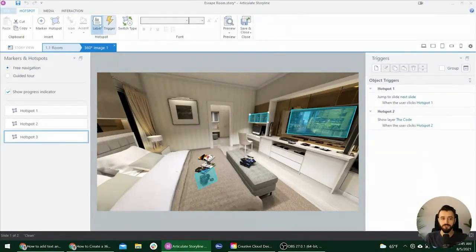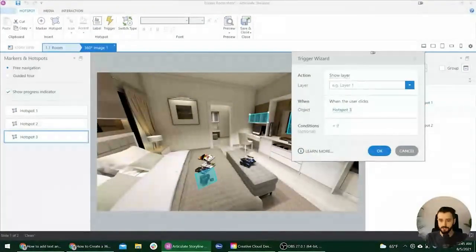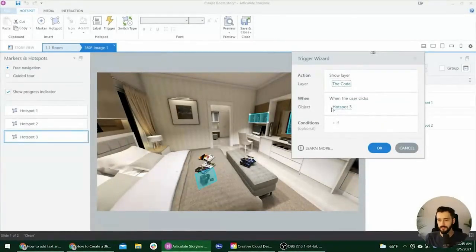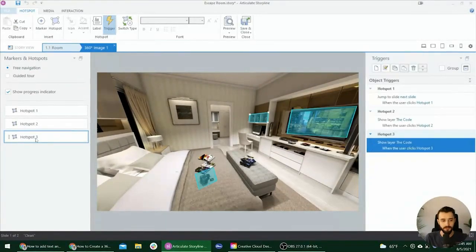I'm going to get rid of the label like we did before just by clicking on label. And I'm going to add a trigger. So we want to show the code layer when the user clicks on this hotspot 3. Okay, and we can rename these things. If I click on those three little dots, now I can rename it from hotspot 3 to books.